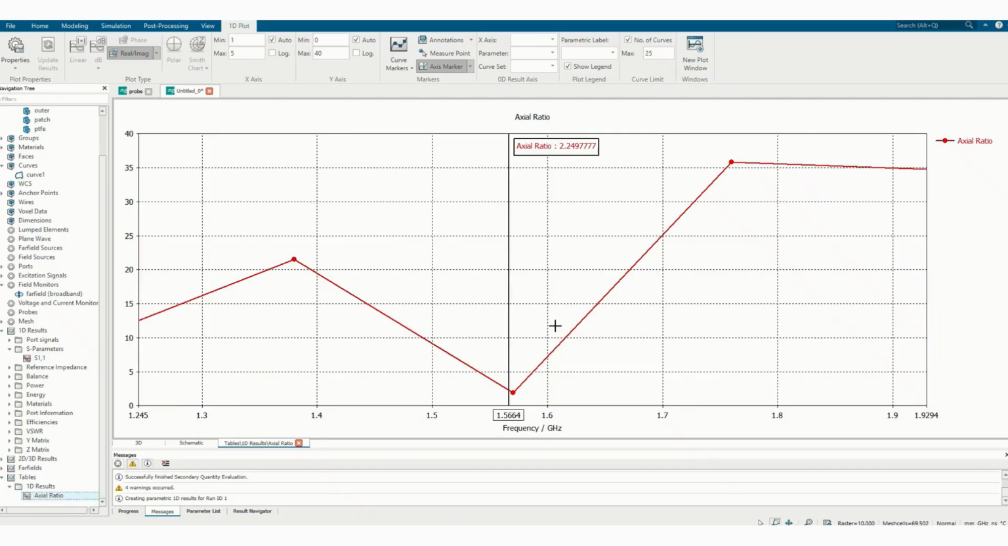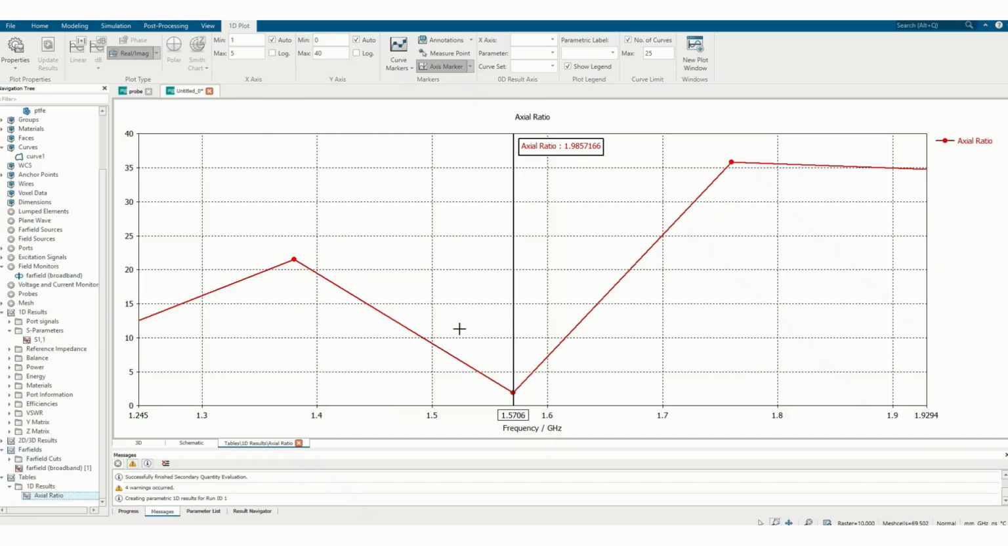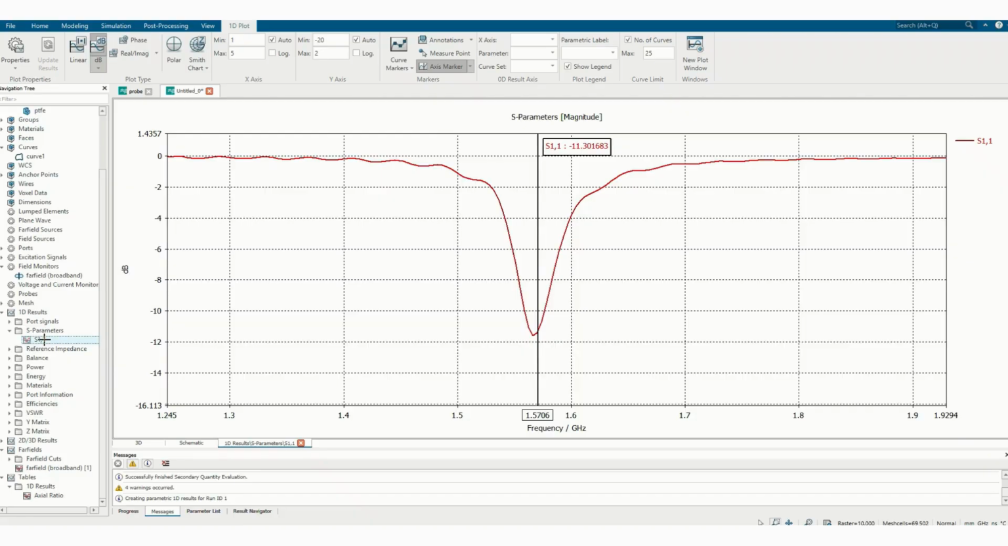Okay, so here you can see that the axial ratio is less than 3 dB. At 1.57 it is showing 1.98. So if the axial ratio is less than 3 dB, we know that we can consider it as circular polarization. To see that in the far field, let's see how you can interpret that from the far field also.